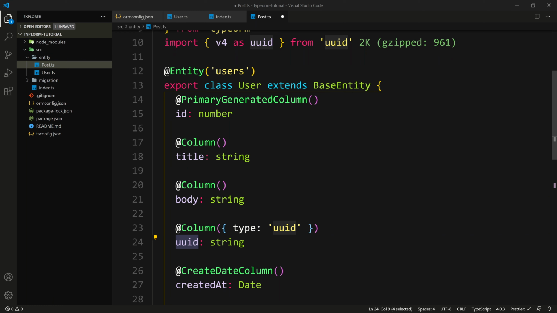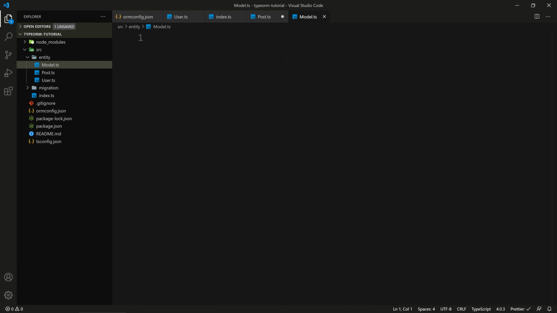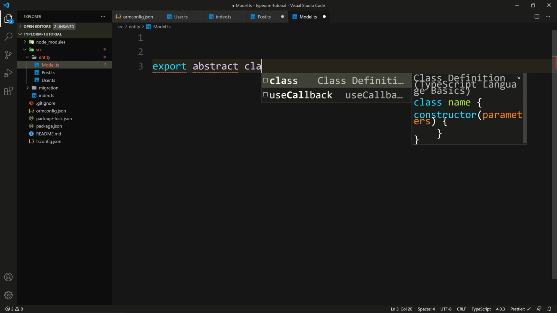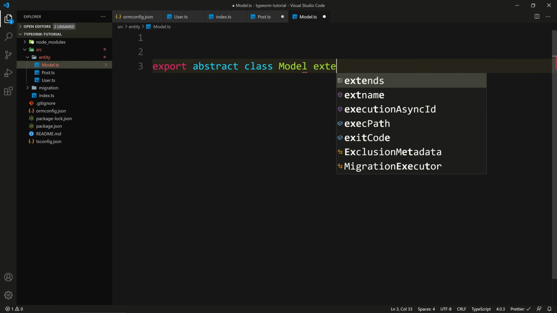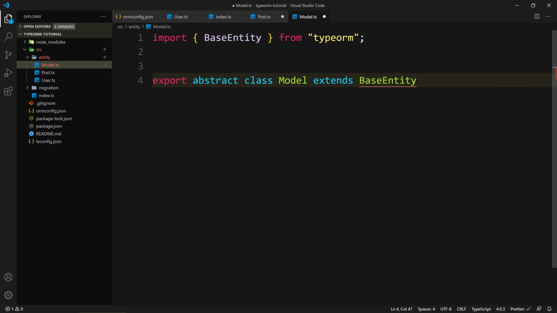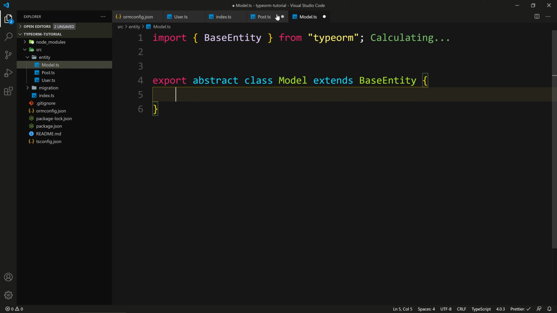So what we can do is create a new file here, and to avoid confusion, I'm going to call it model.ts. What this will do is I'm going to create an abstract class that our entities will extend to have all the shared functionality. So here I'll say export abstract class Model, and this will extend the BaseEntity, and this imports it from TypeORM. And let's open that. And we're going to have these shared fields.